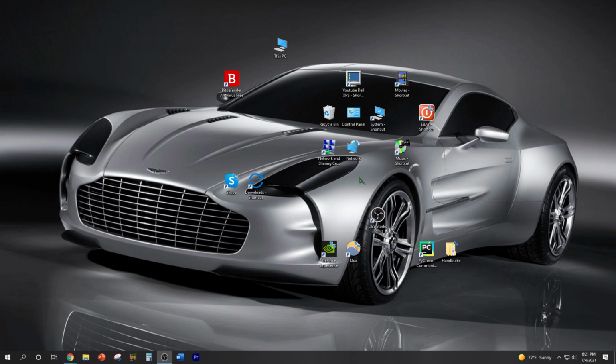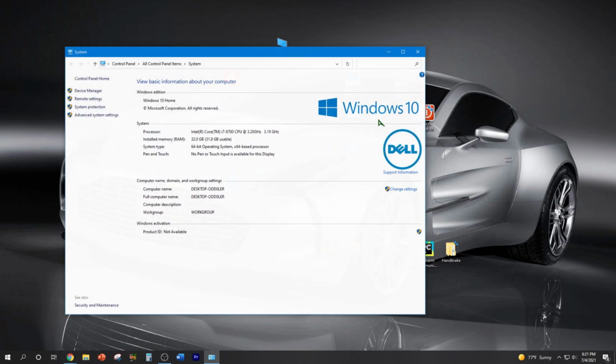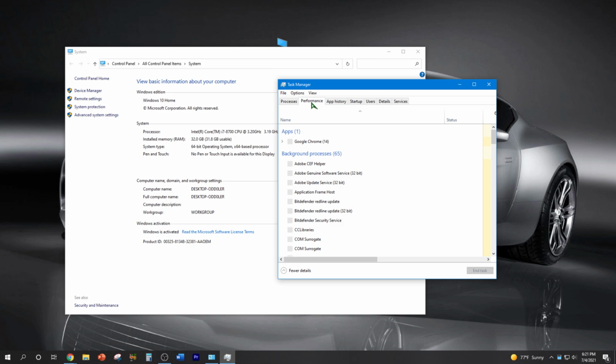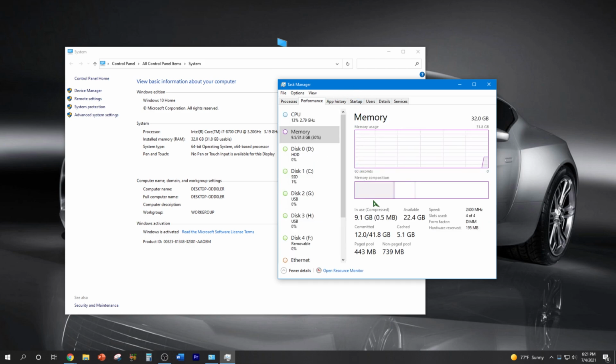Okay, for the moment of truth, let's go to system. And there you see it, 32 gigabytes of RAM. And that's my processor. All right, let's go to Control Alt Delete, go to Task Manager, and go to Performance. And there you see right there, I have 32 gigabytes of RAM. It looks like my speed dropped from 2666 to 2400 megahertz. That's a little bit weird. All four slots are used.